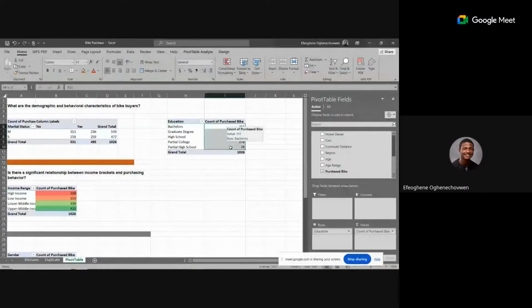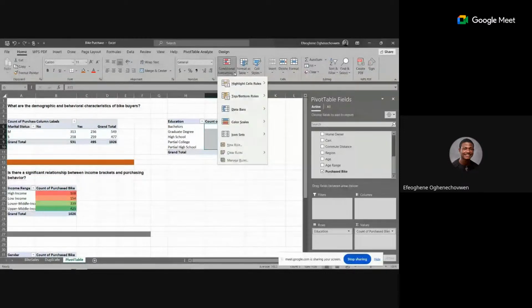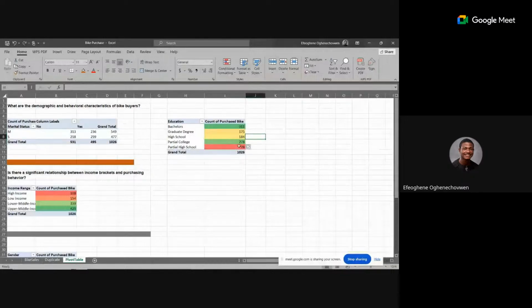So you can quickly do a conditional format here. Use any kind of color scale. Let's go with this. So you can see now, green means a higher purchase count than red, right? Then yellow means average. So we see that bachelors are the ones who purchase bikes the most. Simple. And then high schools, they're the ones that purchase bikes the least.